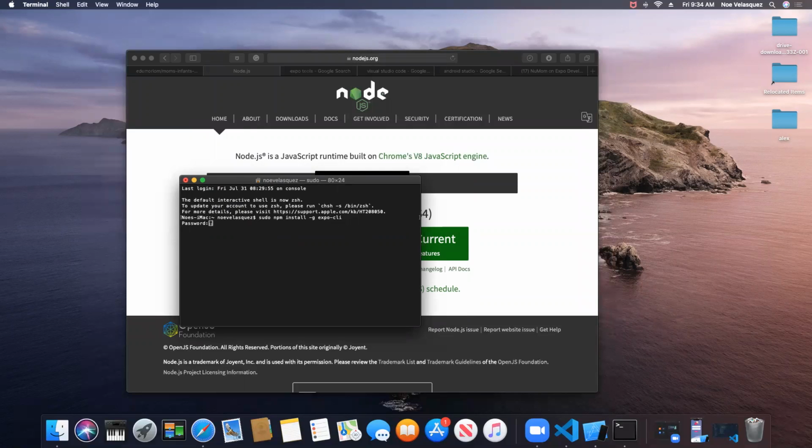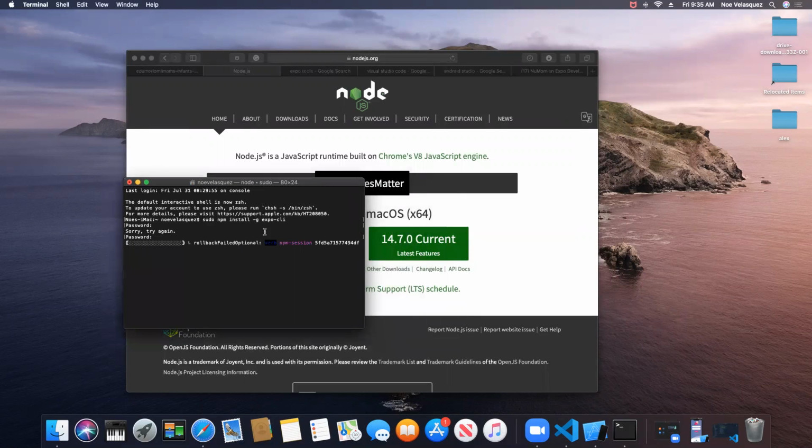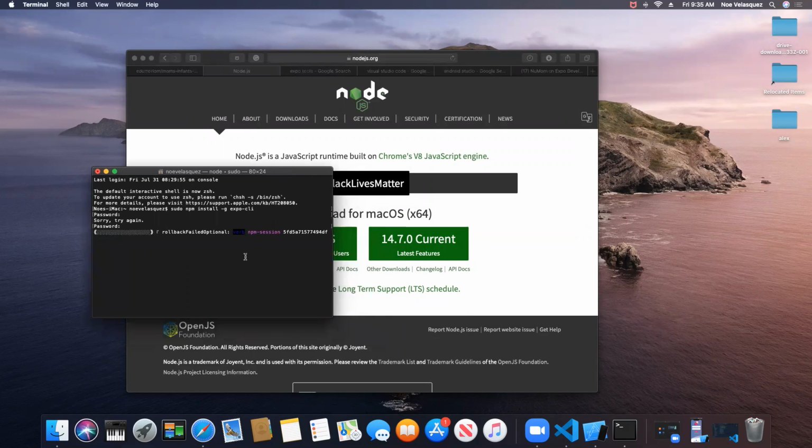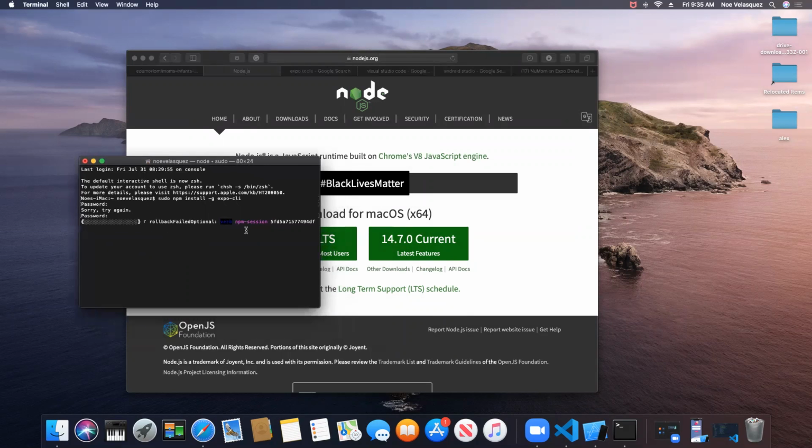and it asks me for my password. So I'm gonna put in my password. Oh, it looks like I typed the wrong one. Now it should start downloading. As you can see, it starts downloading the Expo package that we need for the application. This is gonna take a while to download, so in the meantime, we're just gonna do something else.